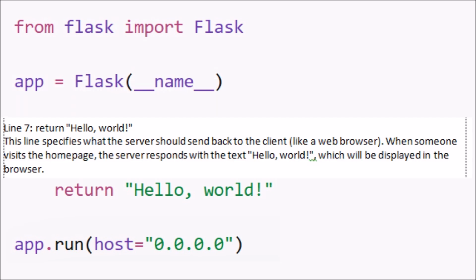Line 7: return 'Hello World'. This line specifies what the server should send back to the client, like a web browser. When someone visits the homepage, the server responds with the text Hello World, which will be displayed in the browser.